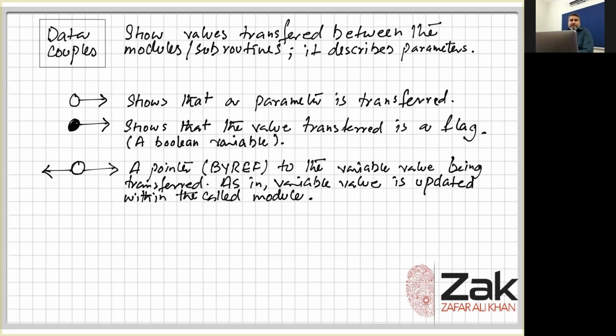For example, we are searching for some data and we need to know if that data is present or not. We called a function with the value, and the function returns true or false. That true or false will be returned with a Boolean variable, and that variable is regarded as a flag. So flags are shown with these filled, dark black circles, whereas simple parameters are shown with these empty circles. So this is called a flag, and it shows that the value transferred is a flag, a Boolean variable.